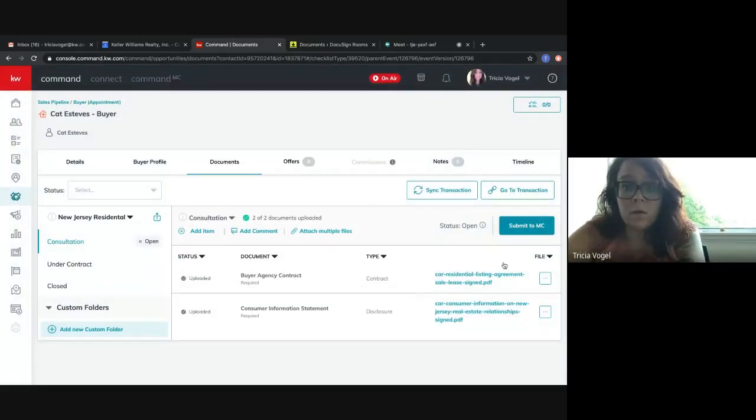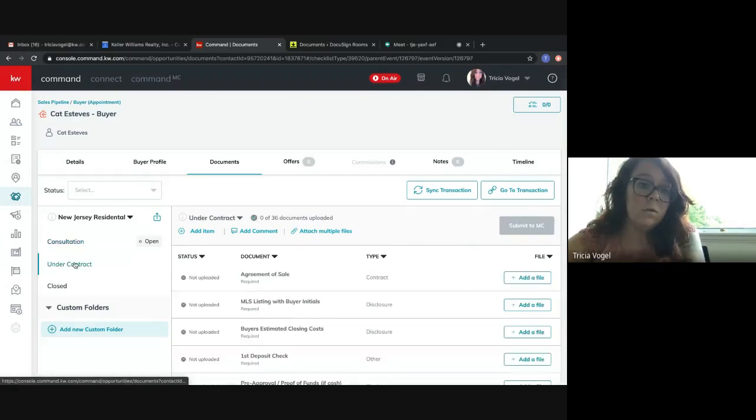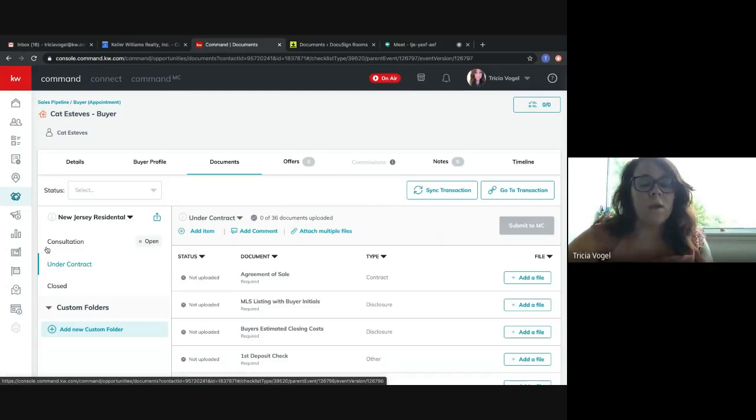So I know which one is the correct document for me to assign to this field. At this point, I would click submit to MC. Okay. And that would go to Carissa to check for compliance. When I get an agreement, I do the exact same thing. So that was just for my consultation stage. That was just the first steps of, hey, I just got this buyer. I added them as a contact. I started an opportunity and I created the transaction in DocuSign.